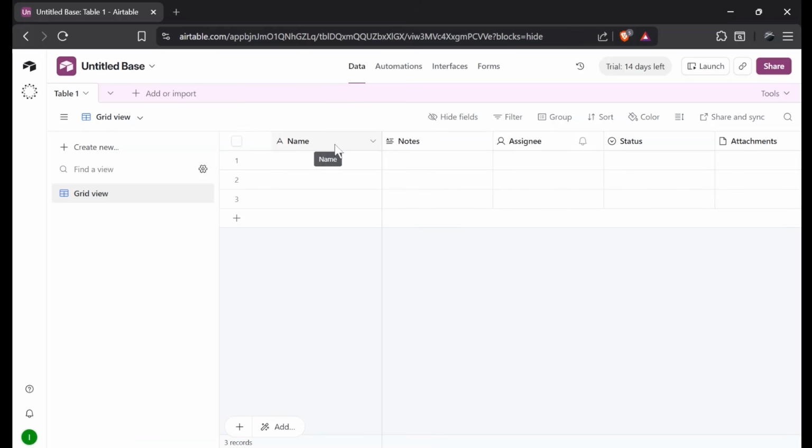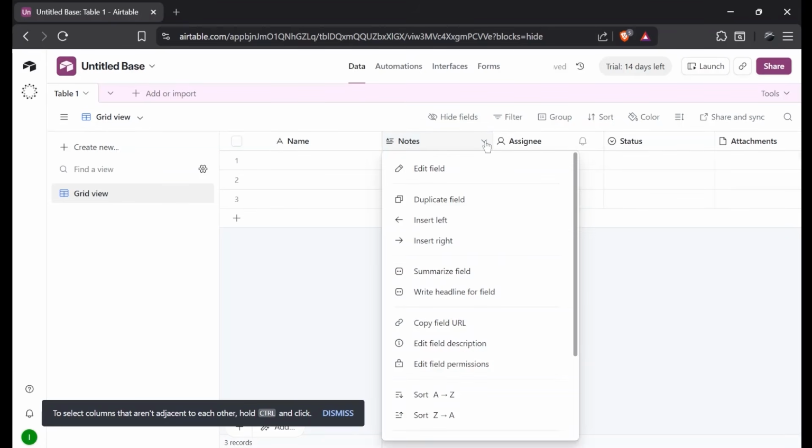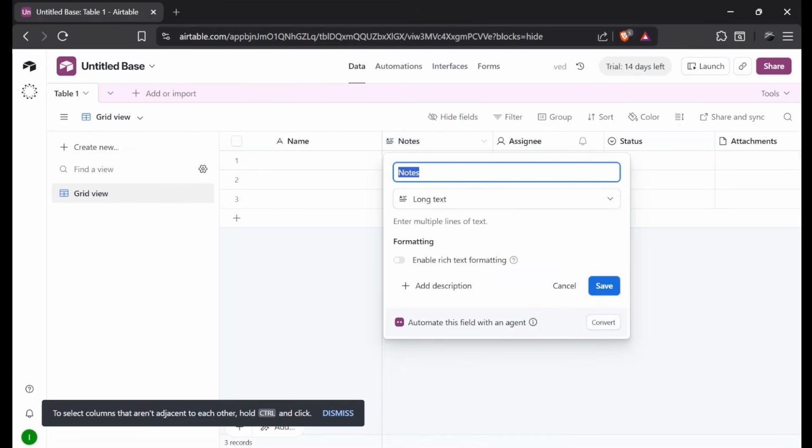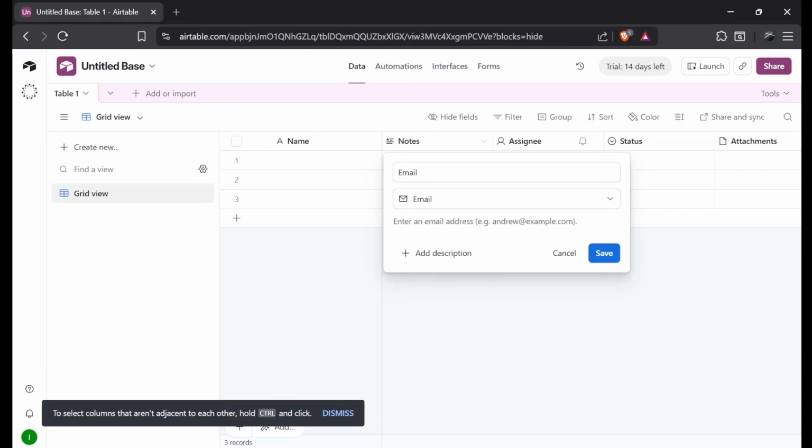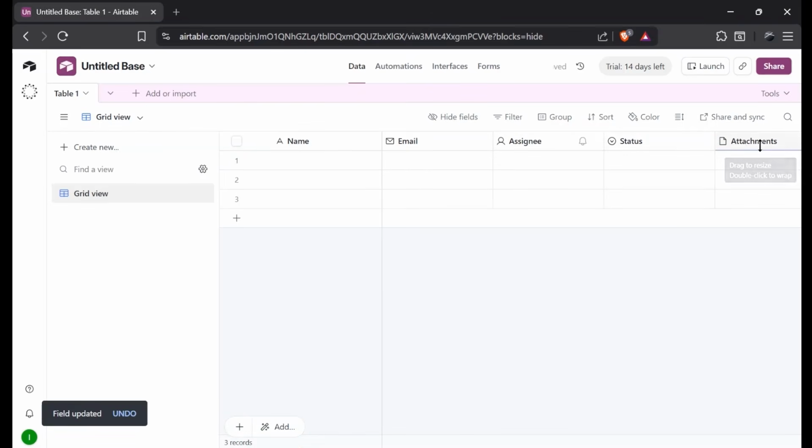So I already have name. I'm going to add an email field over here. You're going to click on this dropdown, edit the field, and then change the name to email, and also change the type to email, if there is an email type, there is. Then I'm going to save this and I'm going to add all the different columns that I need to add, just like that.